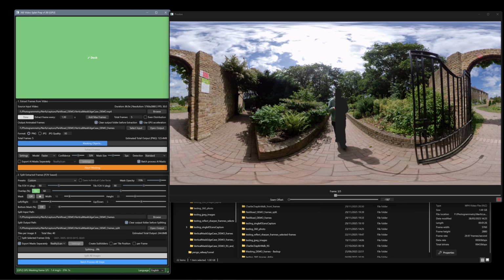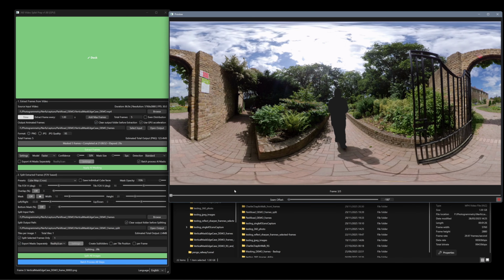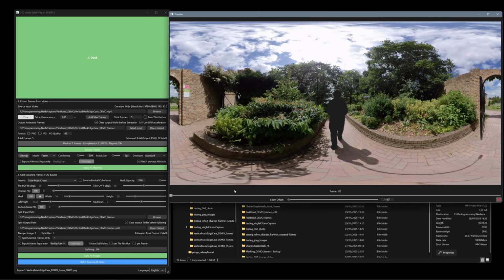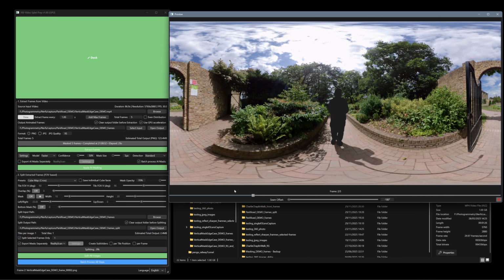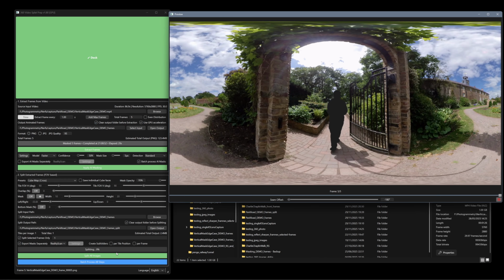So if we changed our splitting, say, to cube map, because that's a nice easy one to display, I'm going to turn on selected frames only. So I'm just going to do 1 frame. And so you can see that mask now worked, whereas it wasn't before. And so I can now run a split.